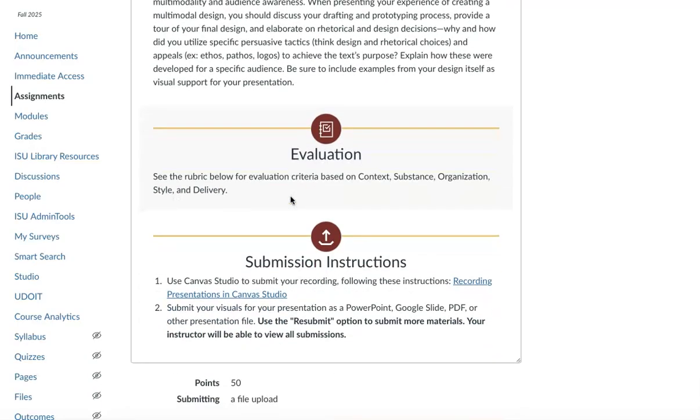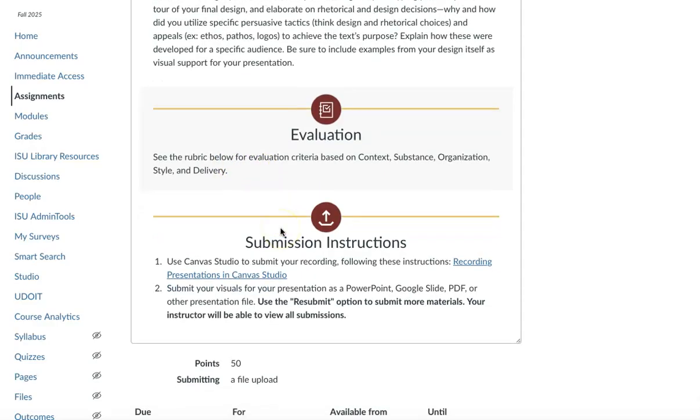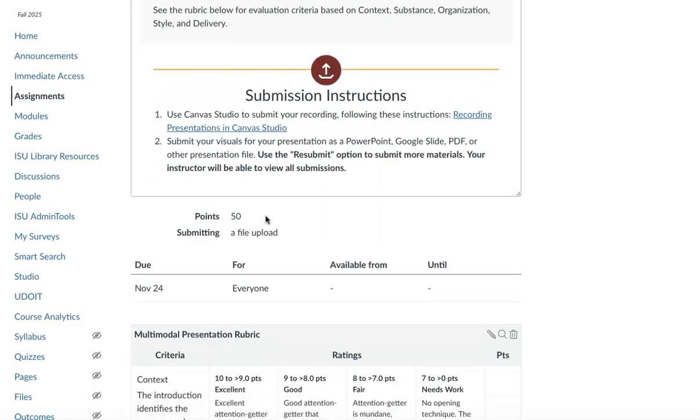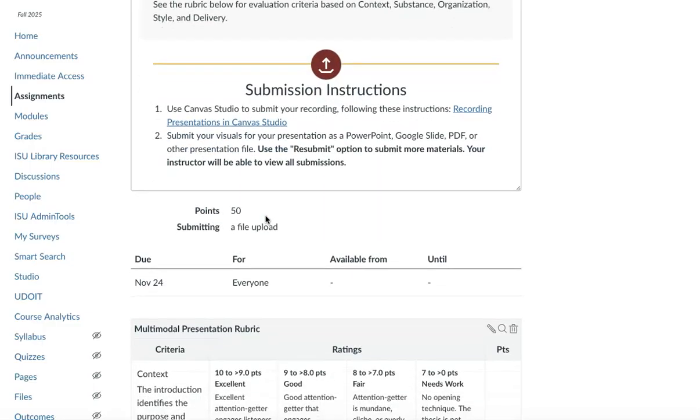So what are the instructions? How are you going to be evaluated? The rubric is here. It's going to be based on context, substance, organization, style, and delivery. Now I will tell you that if you're worried about the recording, maybe making mistakes, or if you need more time, I extended the dates to the 24th of November.